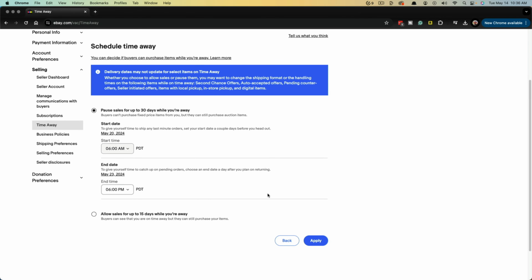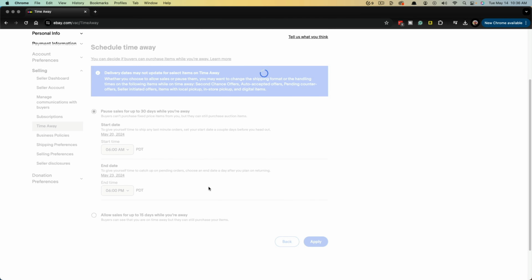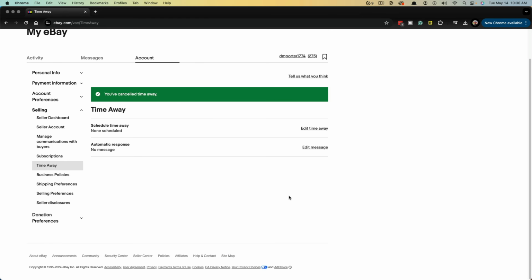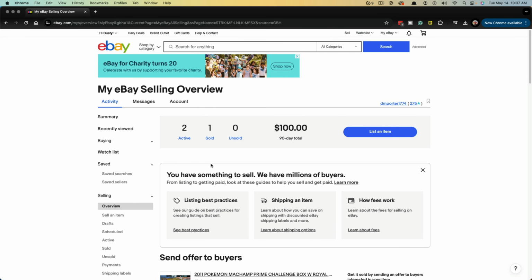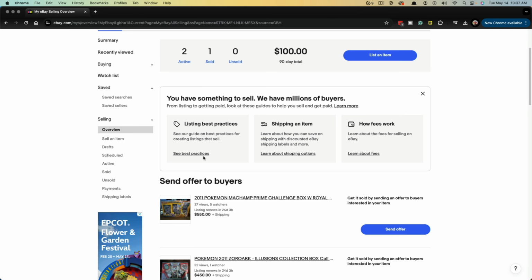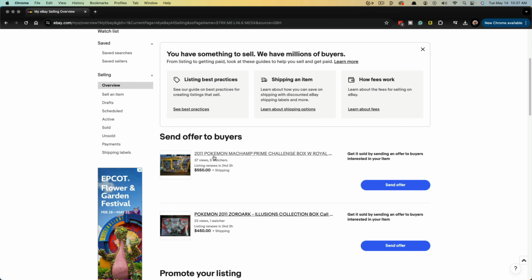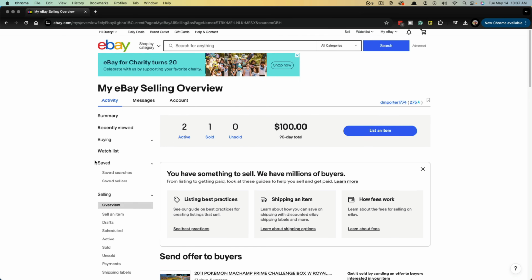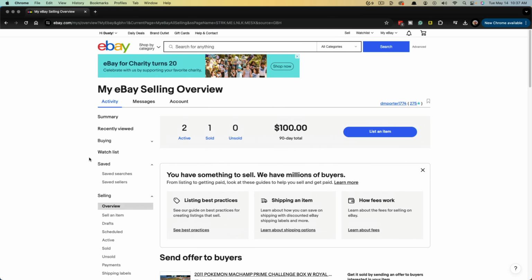Now, the beauty of this is that if we go to apply and we apply that there, if we ever want to go here, you can always come back to your scheduled time, whether it be active or scheduled, and go to cancel time away, or edit if you're like, oh, I'm going to be gone an extra day, or I'm going to come back sooner. I can cancel time away, and then as you can see, all of your current items that are active will remain active, and nothing will be removed or taken away because of the mode. So you just go back into time away and you are good to go.